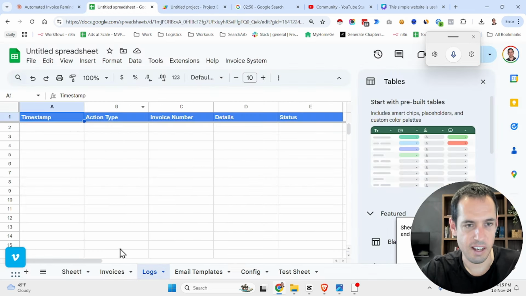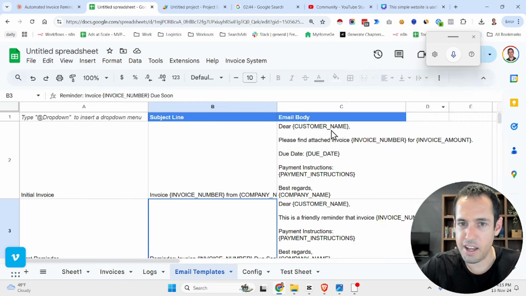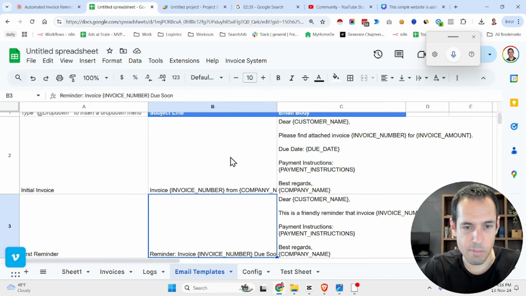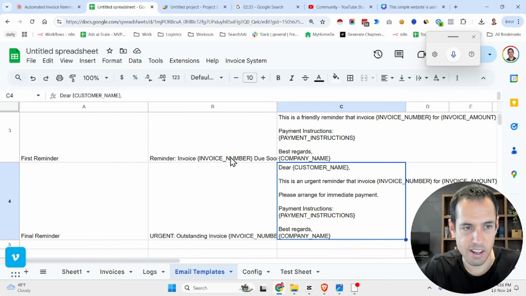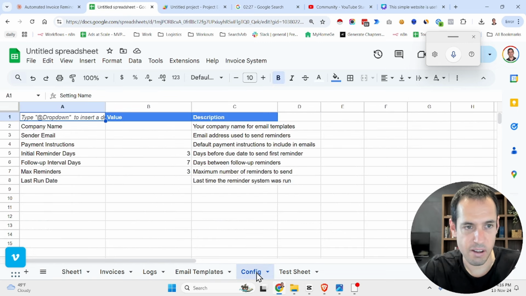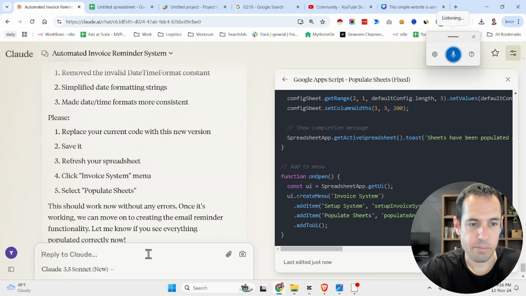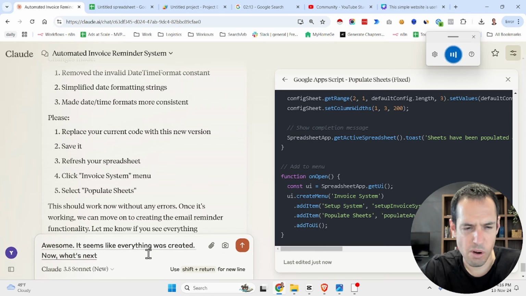Okay, execution completed. Nice. We have the logs. We have the email templates. Hallelujah. Subject line, initial invoice, email body, first reminder. Let's go over it. We don't have time to go over it, but this looks nice. Final reminder, first reminder, and initial invoice. We have the logs. We have the config, your company name, test sheet. 2 minutes left. Awesome. It seems like everything was created. Now what's next? Are we good to go? Or what are the next phases?